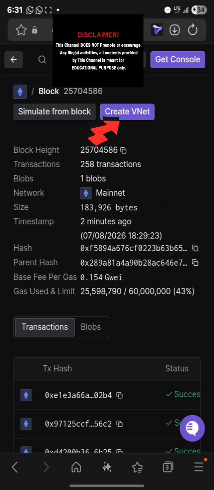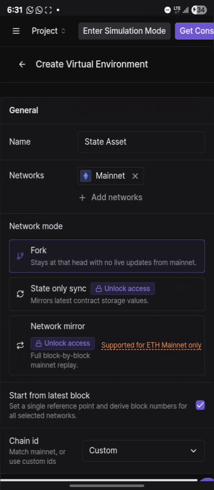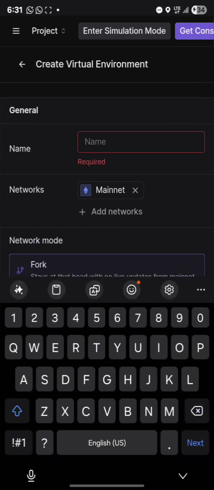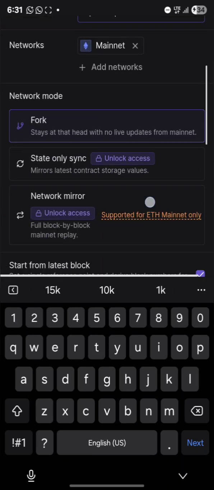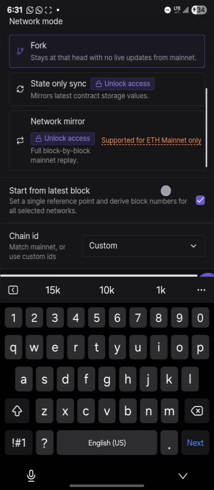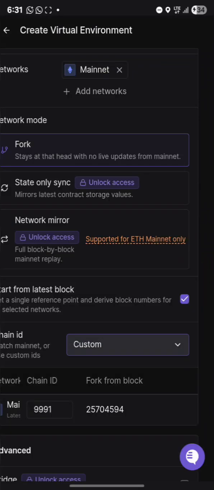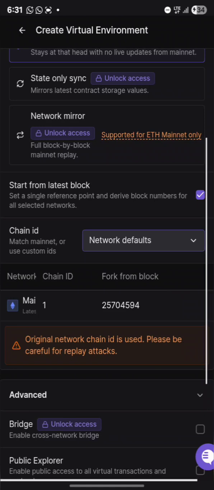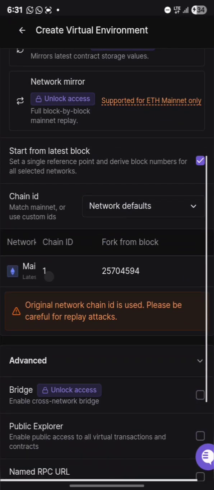Then come to this place and click on create vnet. Once you click on create vnet, you see this place. You can decide to change your name. Let me write BJ Tech. Then you scroll down. You can change this custom to network default. Then the chain ID can be changed to 1.